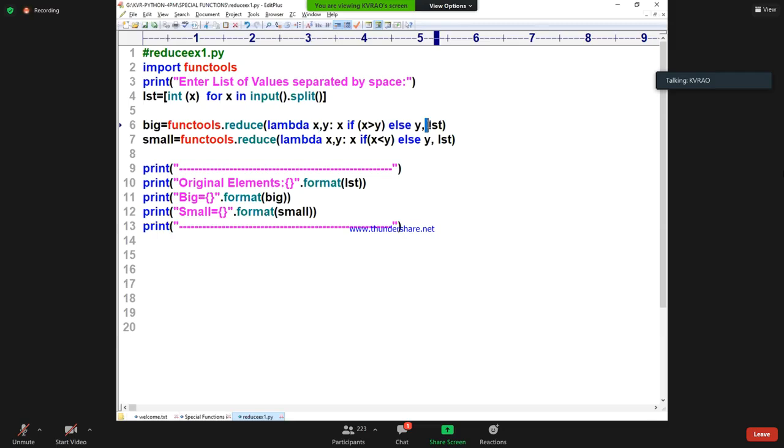Next succeeding element of LST will be picked up. That will be kept in Y. Again, the same condition is applied. Until how many times will it be repeated? Until all elements are completed.